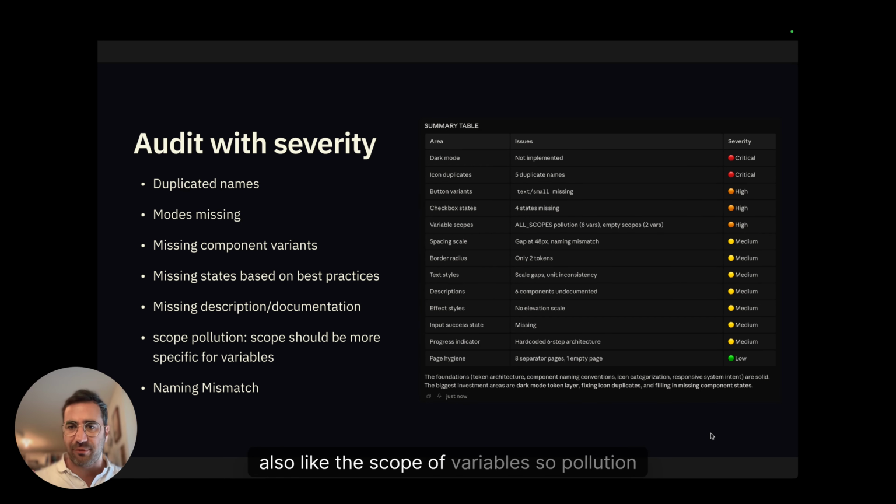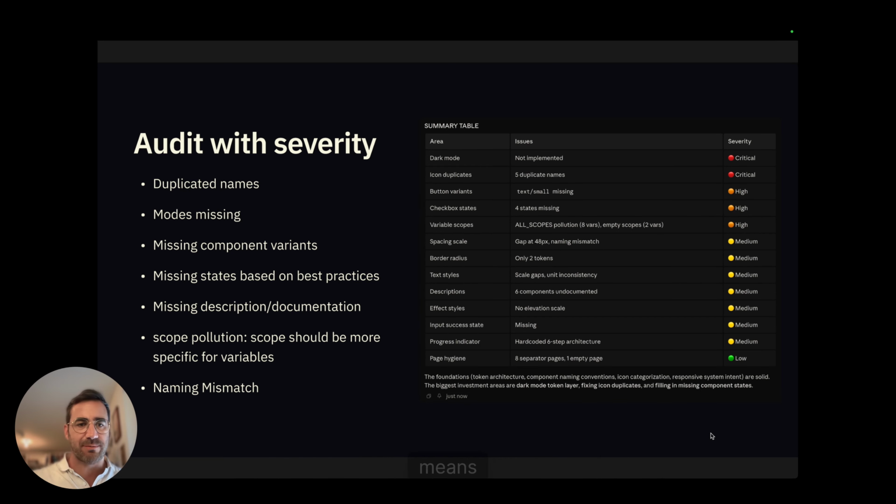Also the scope of your variables. Pollution means that the scope is too wide, and it should be more specific for variables. And then spacing that might be missing, and so on. So a very powerful and nice feature when using Claude for your design systems.